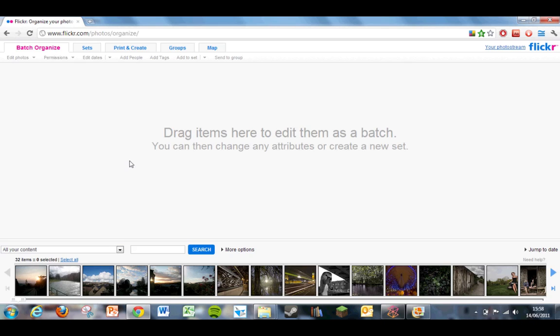So the first thing that we're going to do is create a new set. If you've already got sets from Windows Live Photo Gallery, then don't worry, you can use the existing sets option. But in this demo, we're going to be creating a new set. So I'm just going to click on the arrow and go to new set.